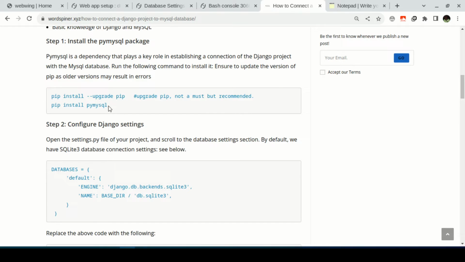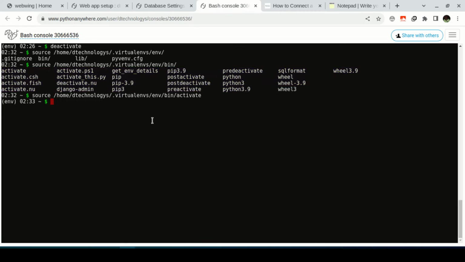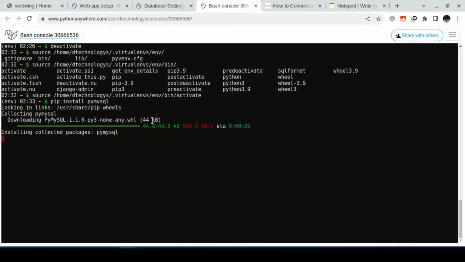From my guide here, I'm supposed to install PyMySQL. We may need to upgrade the pip version that is currently installed, but it's not really necessary. However, if you get an error, the common error that you may experience when installing PyMySQL is if the pip version is outdated. In my case, I'm just going to paste this command and give it time to complete. It may take just a few seconds. Alright, I've already installed that.